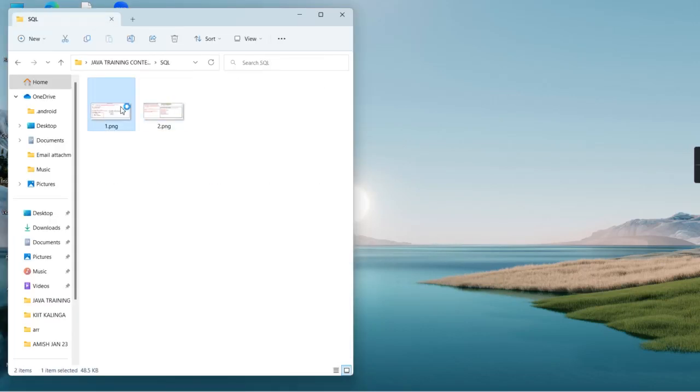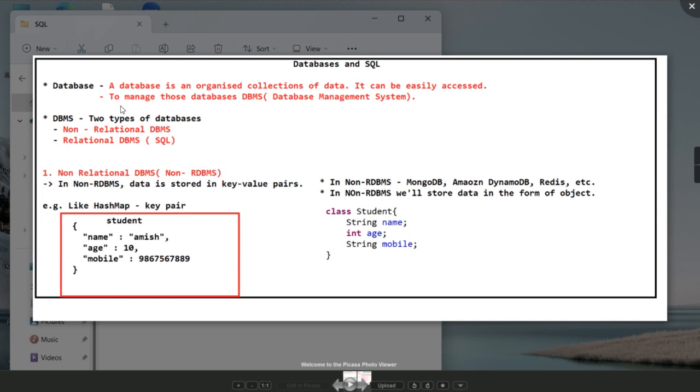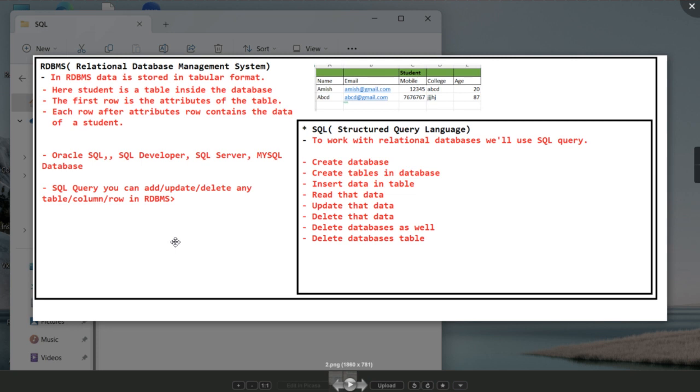So last day we discussed databases, and we have two types: non-relational DBMS and relational DBMS. We have seen how we can store values in a non-relational database, with an example. Then we saw RDBMS, and mostly we'll focus on this RDBMS part. Inside RDBMS we have seen which operations we can perform.